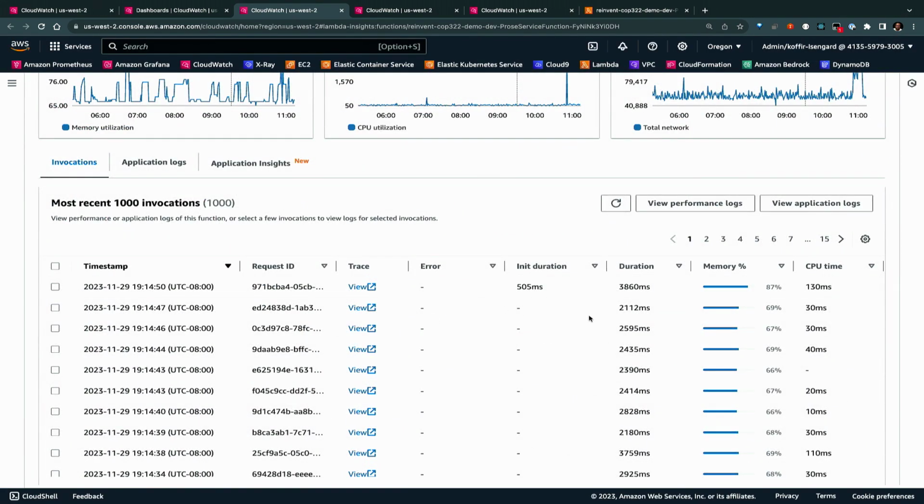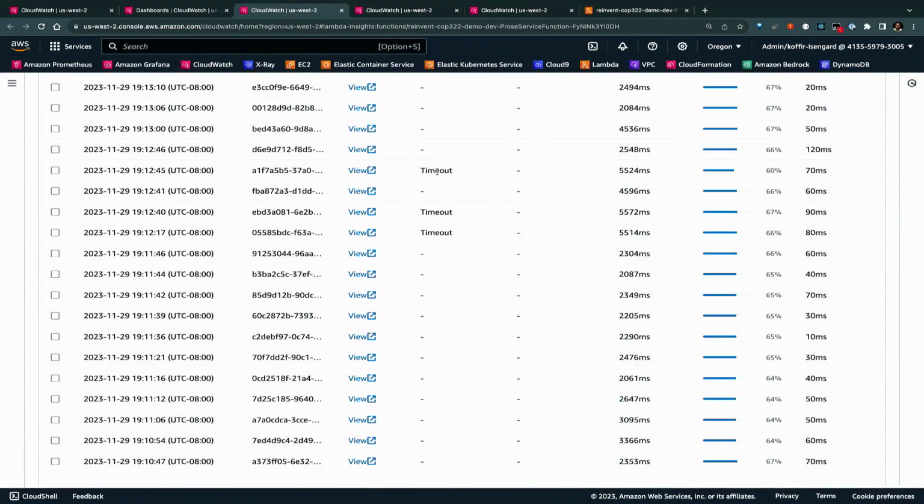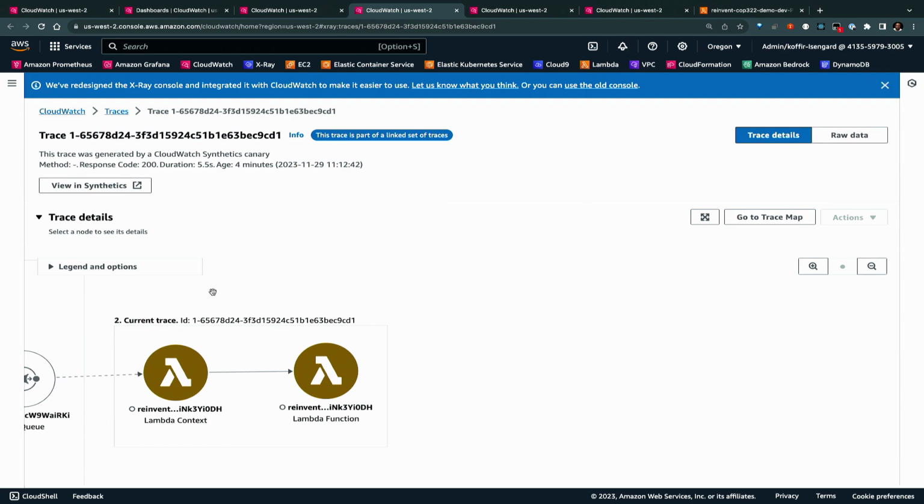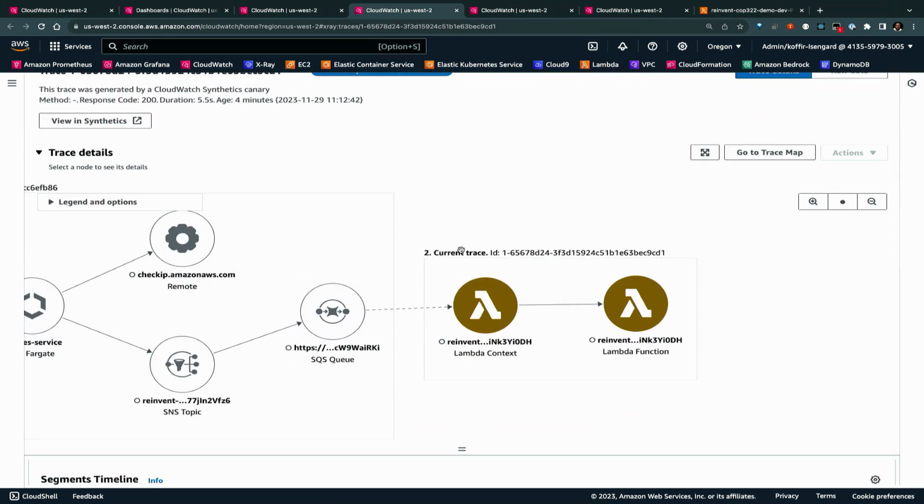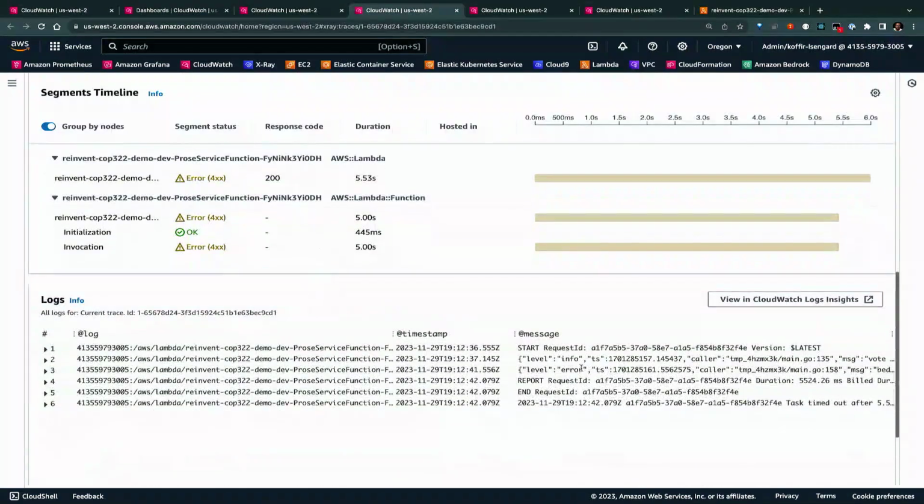For every invocation, you can see the memory percentage, the CPU time, and the duration. If I scroll down, I can see timeouts. Let's click into this view. This is an integration with the CloudWatch service map, so X-Ray data. It takes me to a trace map of what happened in that transaction. You can see here there was a timeout: task timed out after 5 seconds.